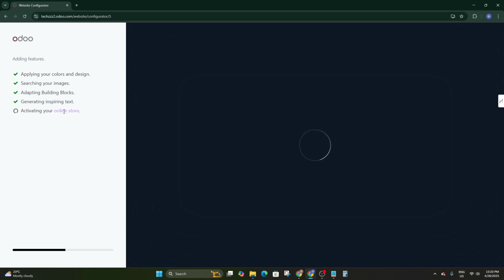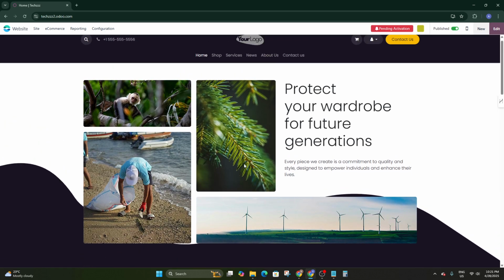Now activating your online store. At this point, they are actually activating my store. Now they are setting up the forum for gathering customers or audiences, then activating the last features. The last features could be a bunch of little features that can make my website a little more attractive and responsive. So we have to wait until it loads. Here you can see it has just created the web page.